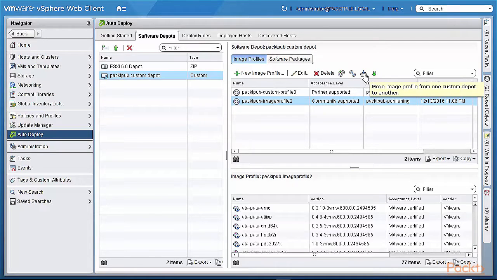Then you have the ability to move an image profile from one custom depot to another. Right now I just have one custom depot, but if I did, I would be able to do that. This would compare image profiles to another image profile. This actually comes in handy, and I think it is very useful to be able to do graphically, because if there is a problem with device drivers and stuff like that, when you compare, you're able to find out what makes one image profile that boots different from another image profile that does not, or has problems.